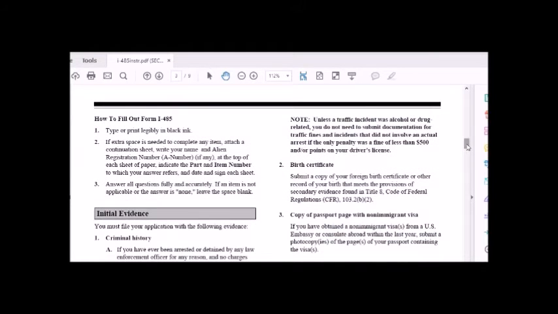Number two is gonna be your birth certificate. So you have to submit a copy of your birth certificate. You have to remember, any document you're gonna submit with your form I-485 has to be translated. So if your birth certificate is in a foreign language, you have to make sure you translate it to English before you submit it to USCIS. If not, they're gonna send you back your application package.